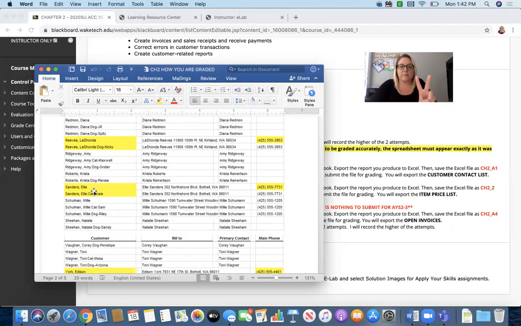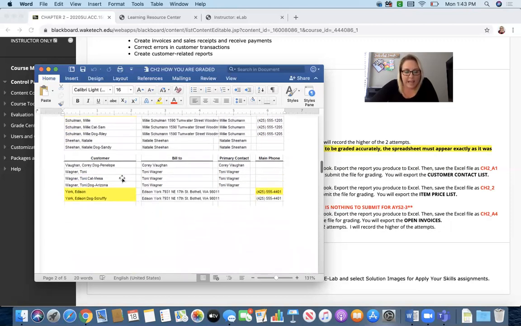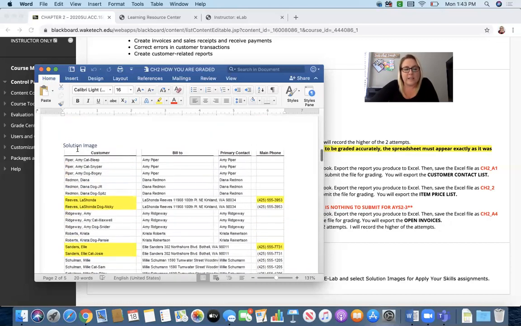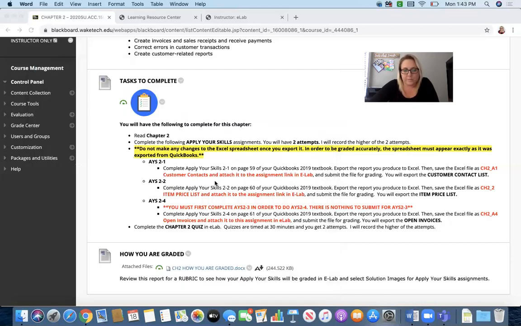You have 2 attempts on all your AYS assignments. Complete it, submit it, wait for it to be graded, then go back in and open the feedback file to see where you lost points. Make sure you're reviewing these How You Were Graded documents so that you know exactly what your file should look like formatting-wise. Like I said, do not delete any columns that are here. I'm just zoomed in so that you can see this information.